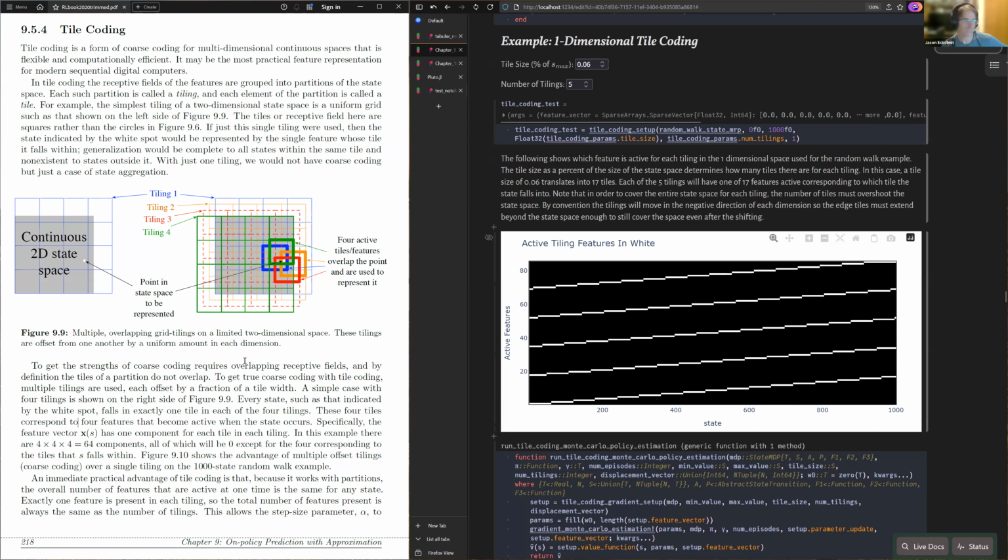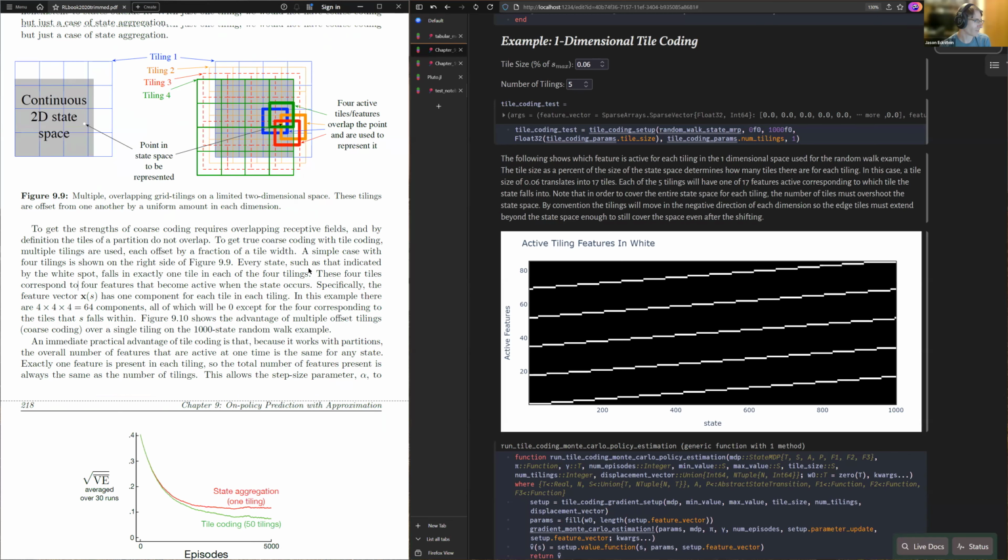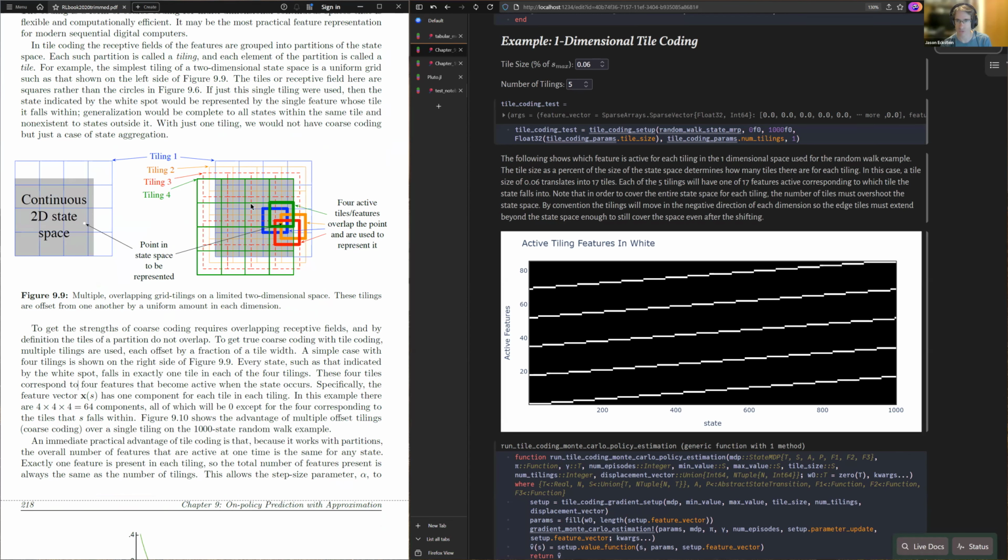Unless you write it and look at it more closely, it's a little hard to tell what's happening with the tiling, but the point is that it just converts the state into this sort of sparse representation.